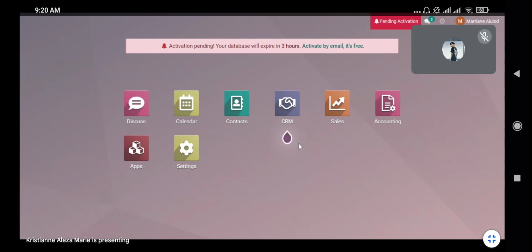Bakit kulang? Parang 4 yun eh. Siguro nawala yung isa. Hindi ko yata napindot. Okay, so 3 lang pala yung applications natin kanina na napili. CRM, Sales, and then Accounting. So, ngayon class, makikita nyo class, this one is yung mga other module dito is naka-default. Kasi wala naman tayo kaninang sinelect na discuss, calendar, contacts, apps, and then settings. Okay?